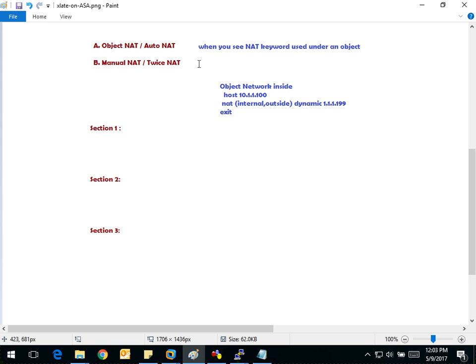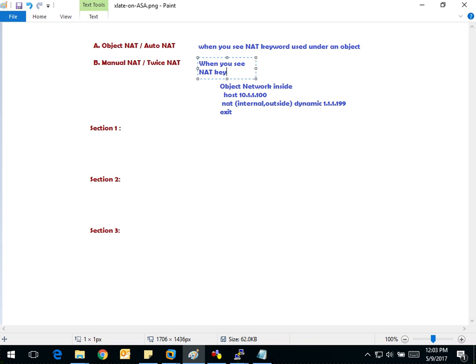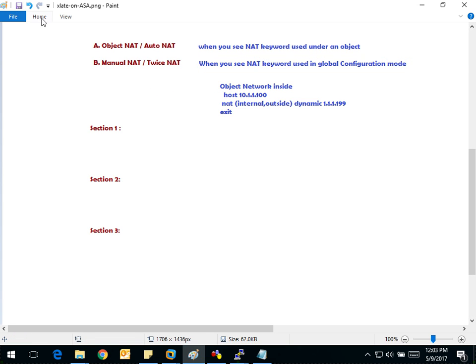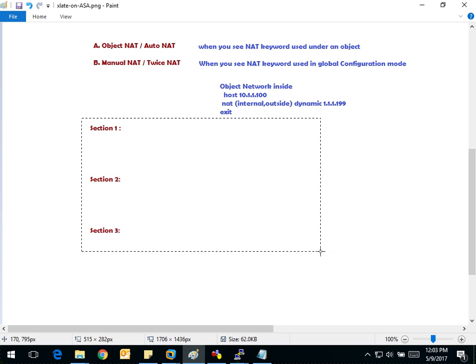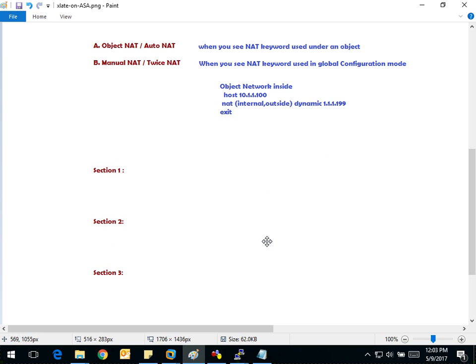When you see the NAT keyword used in global configuration mode, it's manual NAT. That's how you identify. Do you get this? That's how you identify whether it's object NAT or manual NAT.